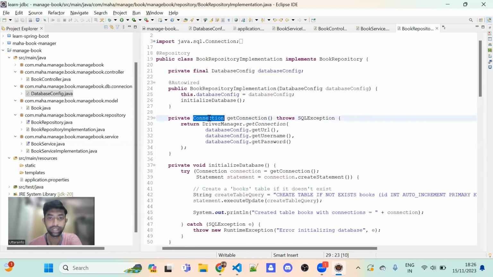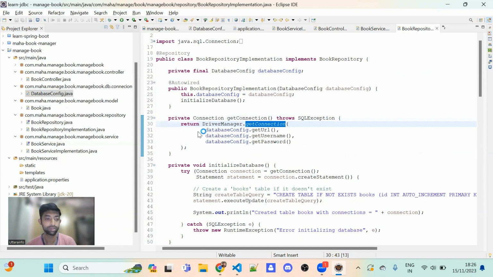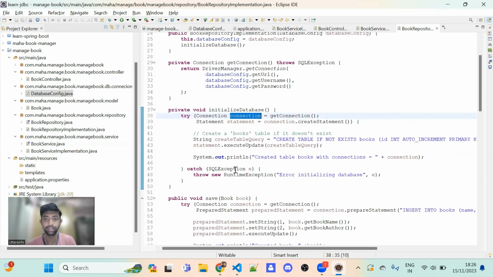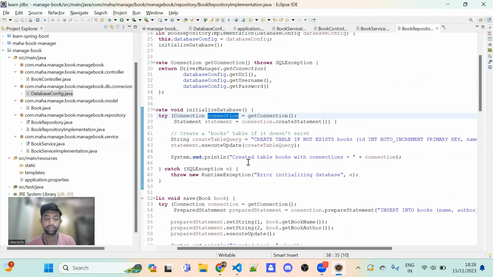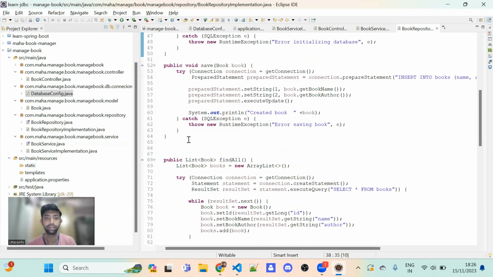We establish the connection by creating the connection object using the DriverManager class, calling getConnection and passing the URL, username, and password. We used to do this, DriverManager.getConnection, same thing we are doing here. And we get the connection. Using this connection, we will create the table if it does not exist. If it exists, you just don't create the table, and you call the save book.